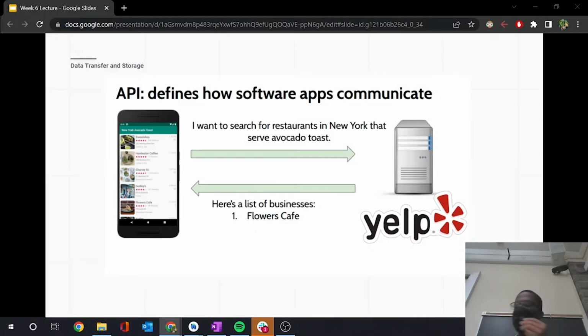This is just a diagram of what I mean by API. So the API defines how software apps communicate. For example, the client here says to the server, I want to look for restaurants in New York that serve avocado toast. And the server then gives right back to us a list of businesses that does just that.